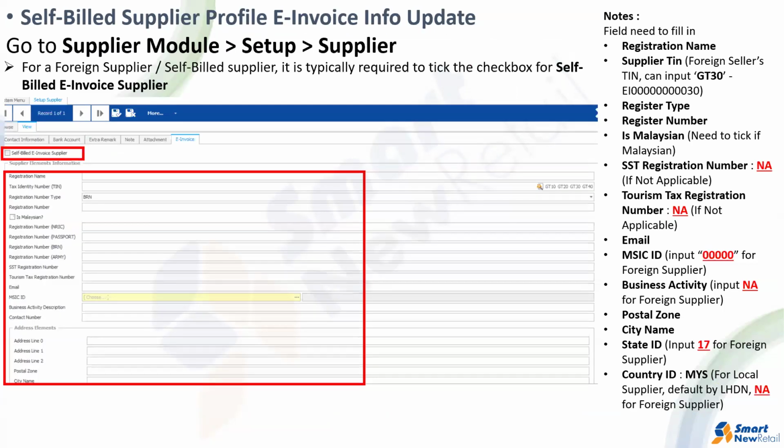Yeah, so we're back to here again. When your supplier has to be self-billed, when you set up the e-invoice info, you remember you have to take it as a self-bill e-invoice supplier, then key in their information inside here. We just went through this earlier, so it's just a reminder.